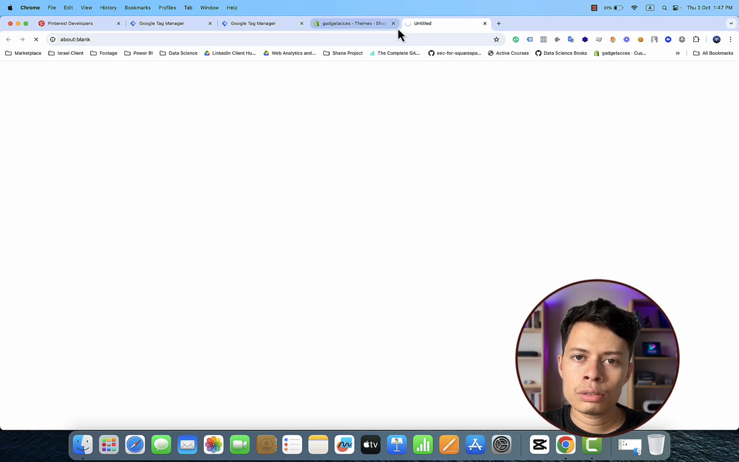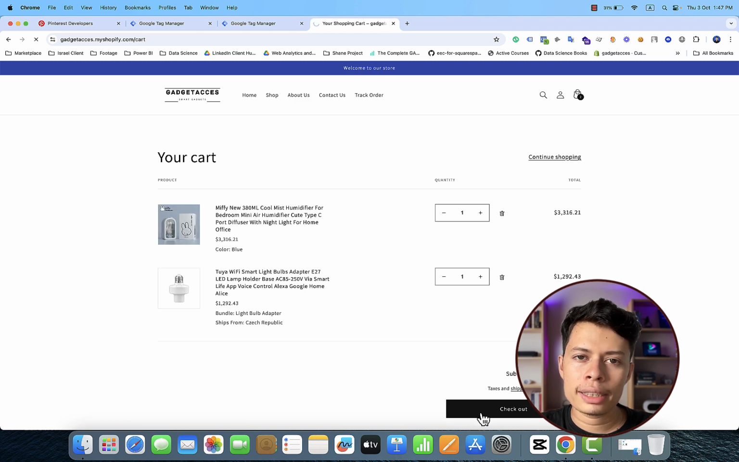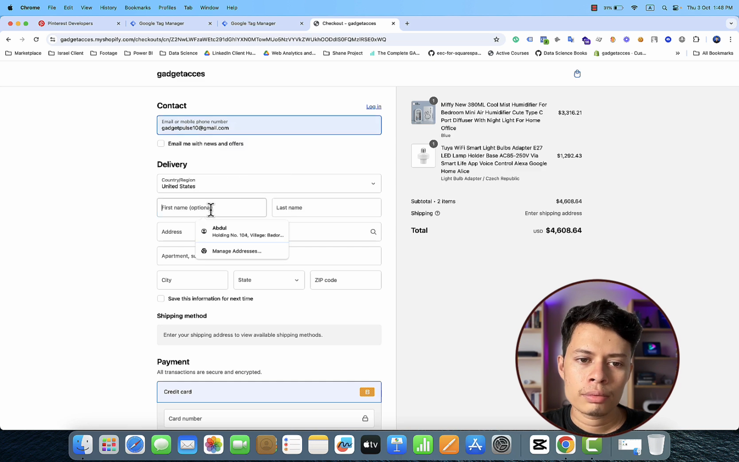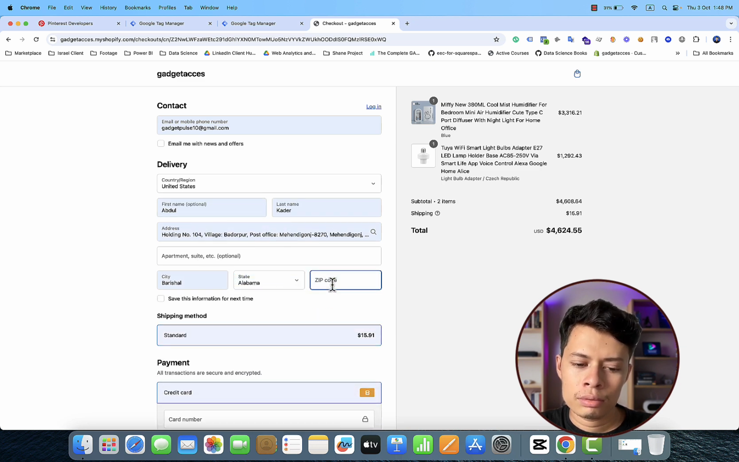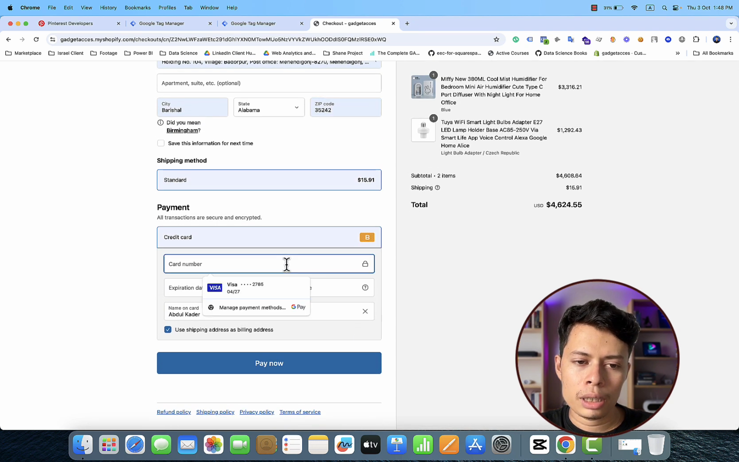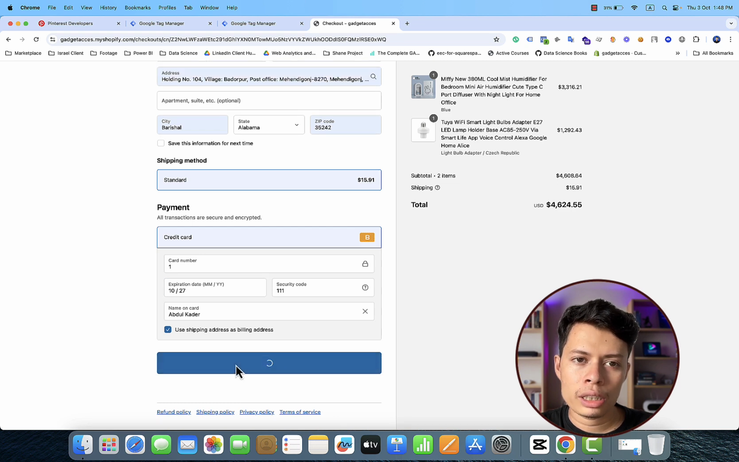Okay, this is my store. As an example, if I go to the checkout page, already in my cart there are two products, and let's make a purchase for these products. Okay, then fill out the information. Card number should be here, and the security code 111. Okay, then I have to click over the pay now to complete the purchase.